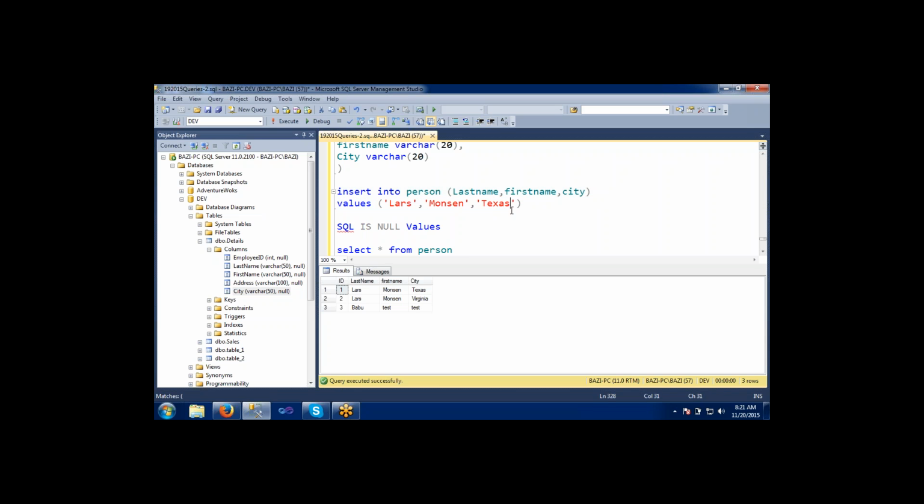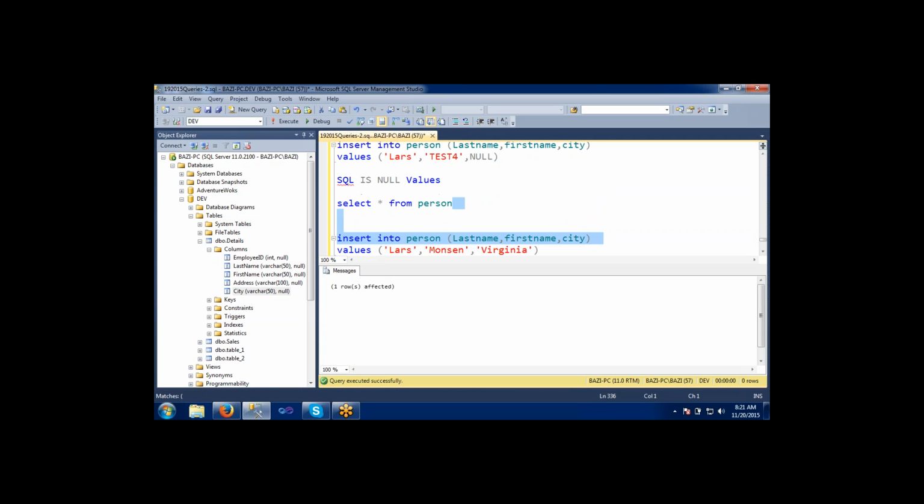I won't give any value here. Null and some test4. One row affected. So I have one record which has a null value. In this case I have only 4 records, so I can easily see and identify which record is null.